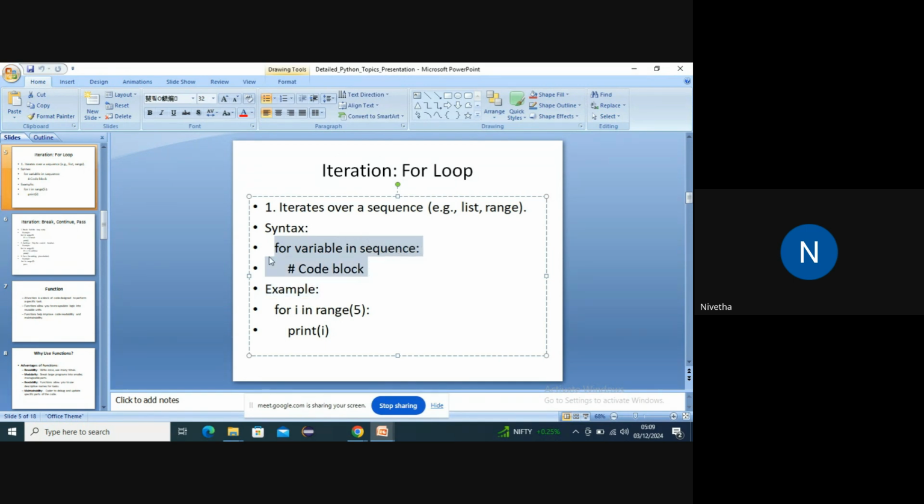This is the syntax of the for loop. That is, for variable in sequence, the code block is executed. For i in range of 5, this variable i takes values from the range, and until the condition is satisfied, this i will be printed. It starts at 0 and prints 0, then it increments, goes to 1, then 2, then 3, and 4. Until 5, the loop will be processing.